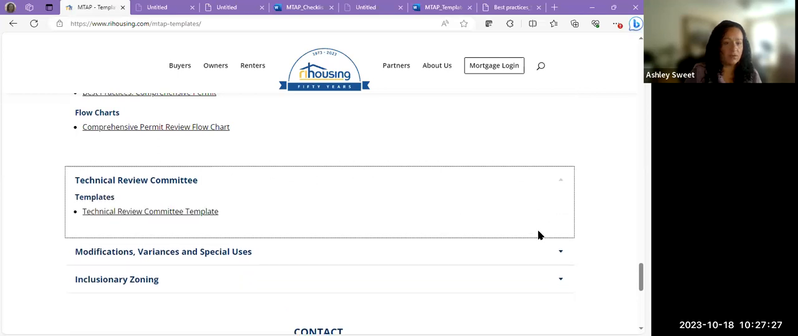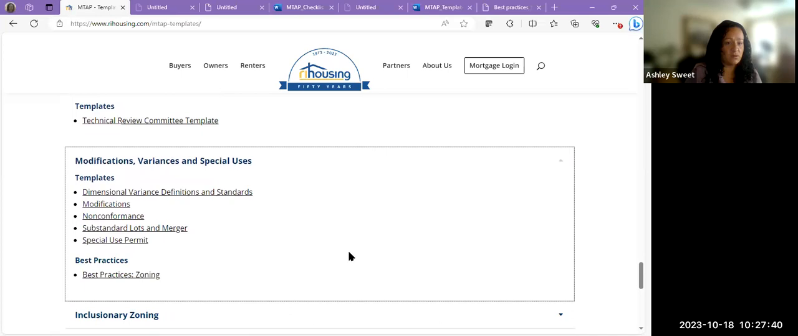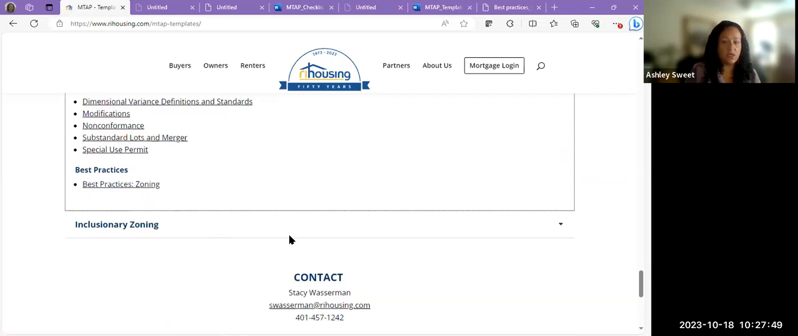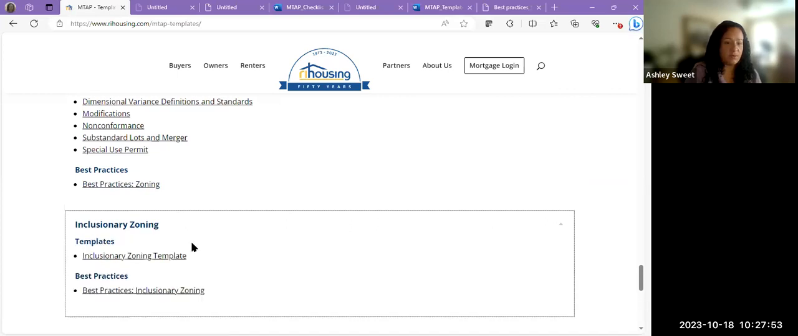For the technical review committee, we've got template language there for insertion, and this is another one where you would see language for both zoning and subdivision. And then we've got zoning language here for modifications, variances, and special uses. And we've got some best practices on zoning. And then we've got inclusionary zoning here with a template, and then we've got best practices on inclusionary zoning.